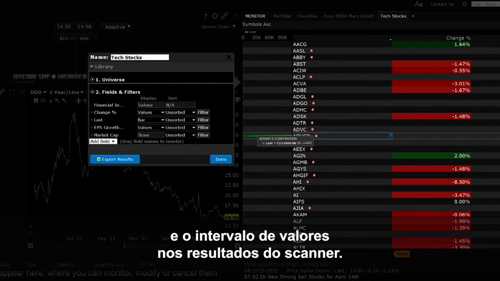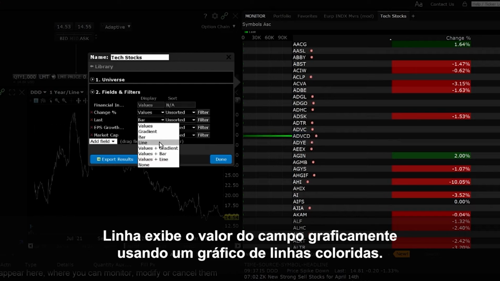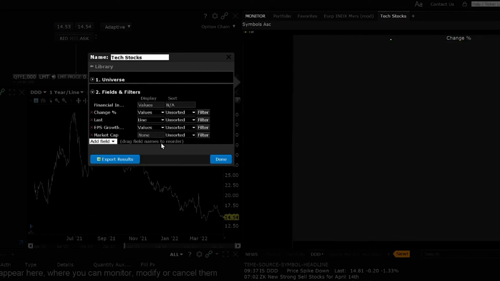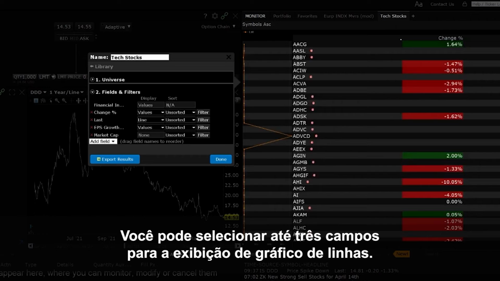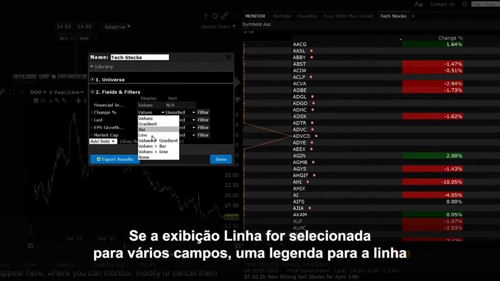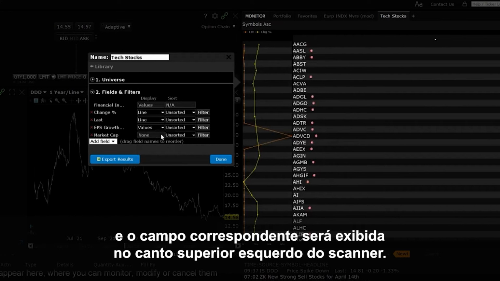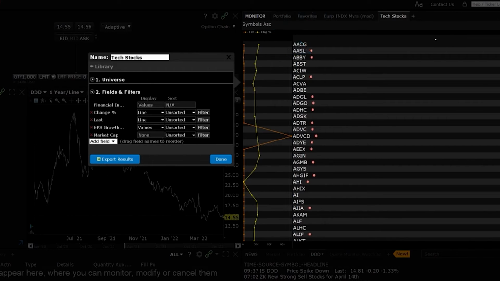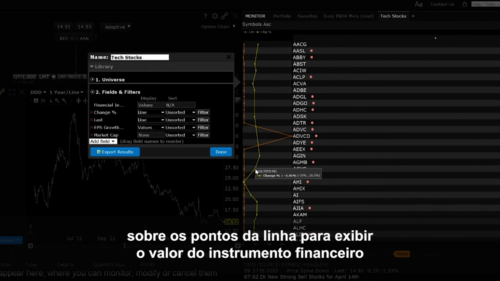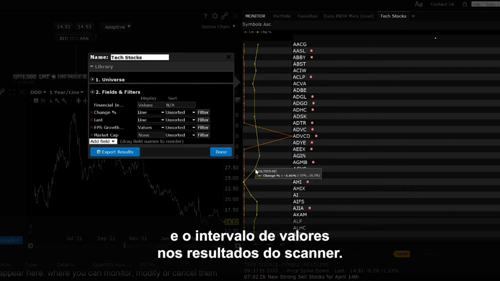results. Line displays the field value graphically using a colored line chart. You can elect to view up to 3 fields that use the line chart view. If line display is selected for multiple fields, a key of the line color and corresponding field is displayed in the top left corner of the scanner. Again, hold your mouse over the line point to display the value for the financial instrument and the range of values across the scanner results.